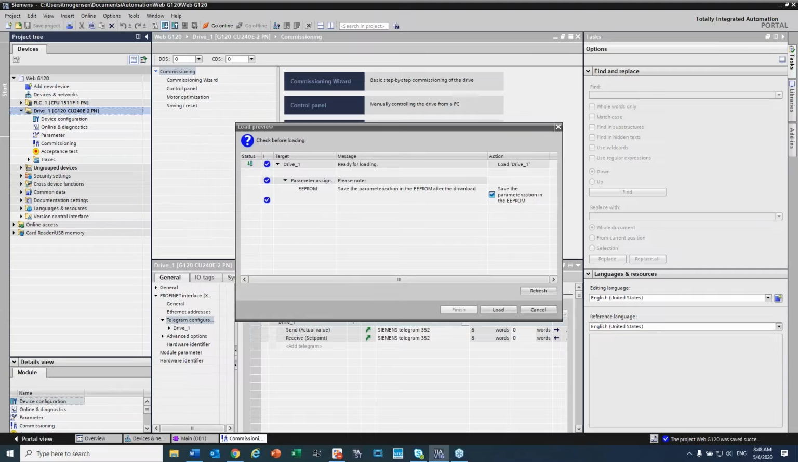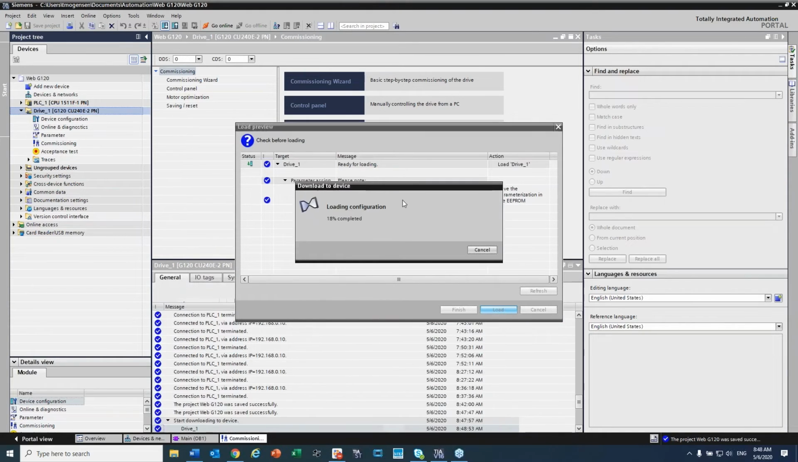Okay, so now this is going to download all the parameters I just set up in the drive. So the entire parameter list with the changes I did and the motor nameplate. And I'm going to tell it to write it to EEPROM. So in the event power is cycled on my drive, it will still maintain those parameters. So I'm making it all retentive.